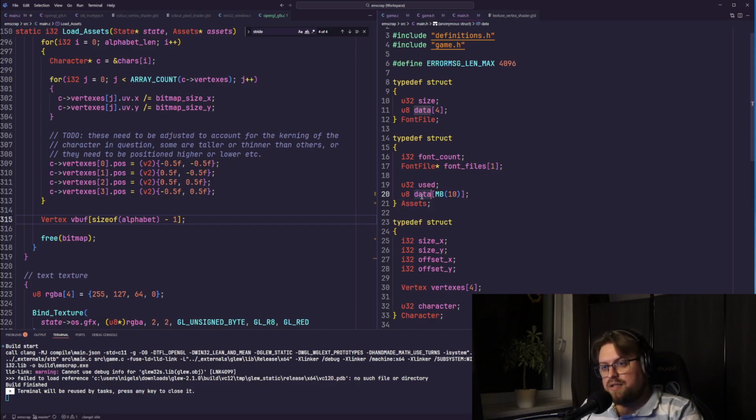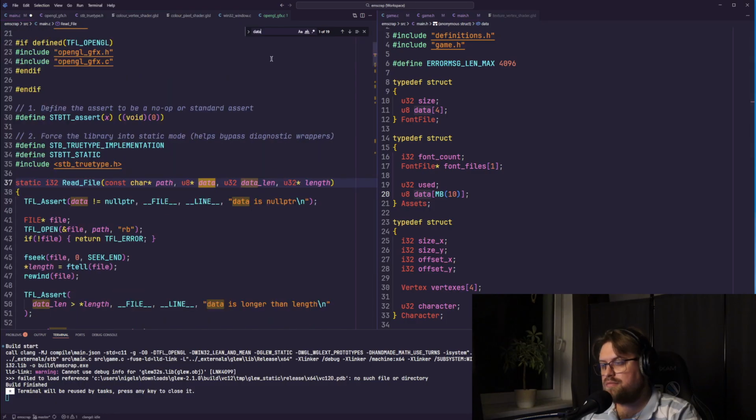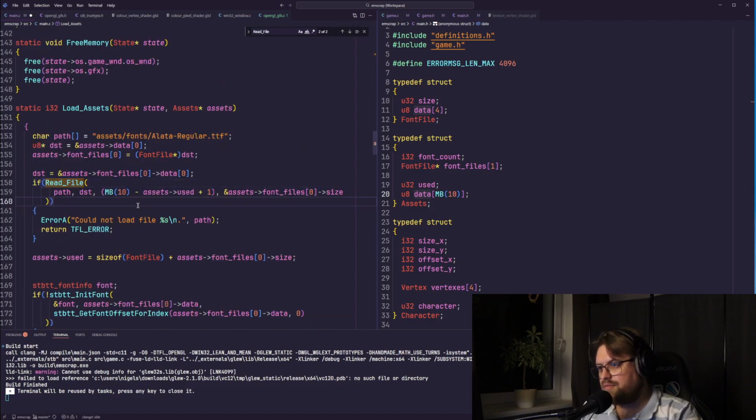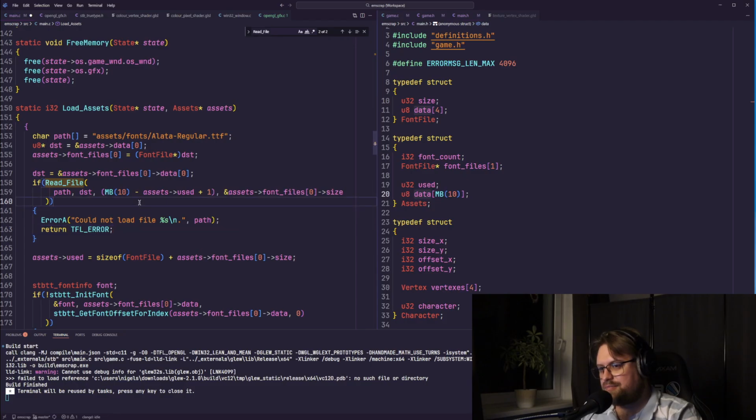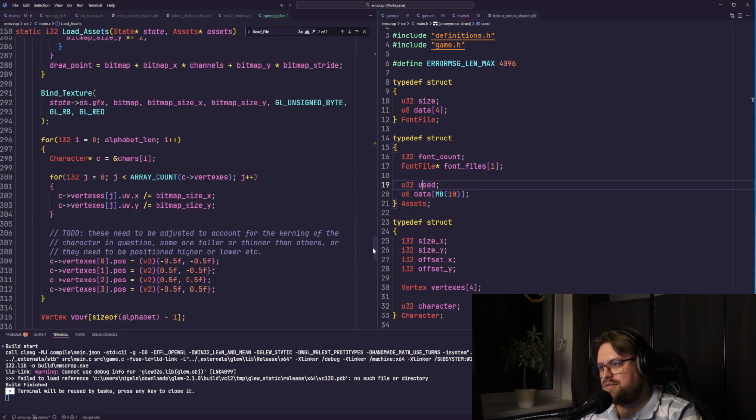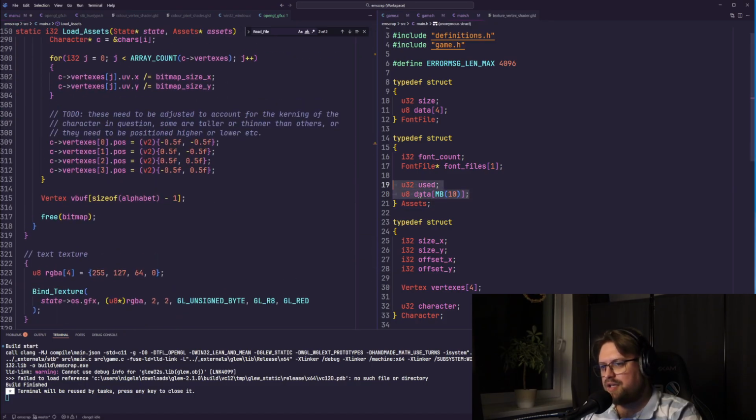What was this data? Is that my load read buffer? Yeah, that's already my scratch buffer. So I forget about making this. I can just use this, I'm pretty sure.